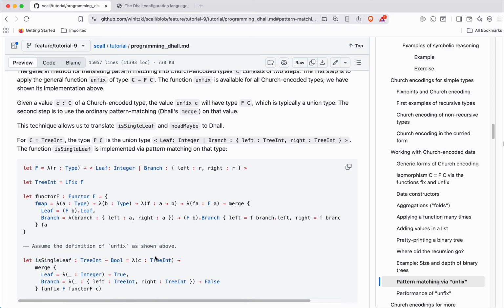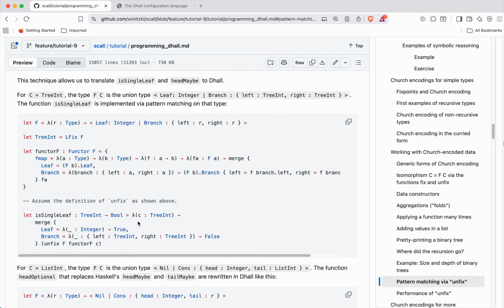All it does is it takes the C of type tree int, applies unfix to it. The result is a value of this type, and then you just do pattern matching. Now in DOL, this is what pattern matching looks like. There's a merge keyword instead of case or match, and then there is a record with functions inside. This is how DOL encodes pattern matching. Essentially, that's what unfix is for.